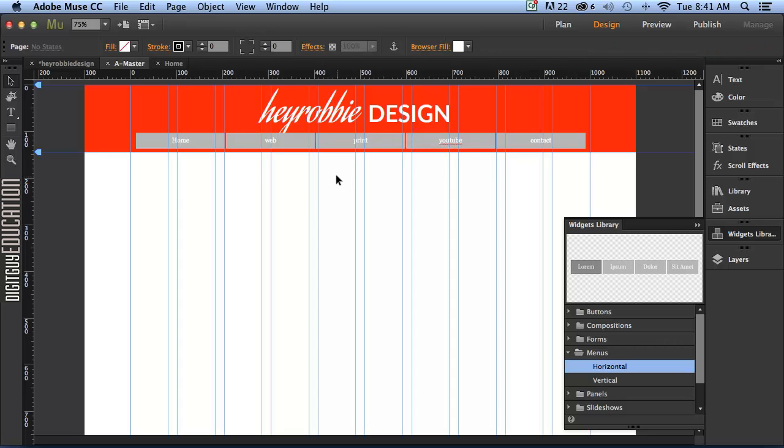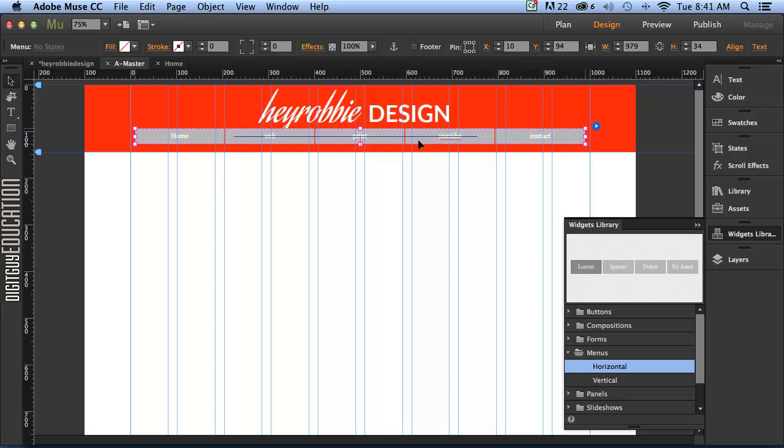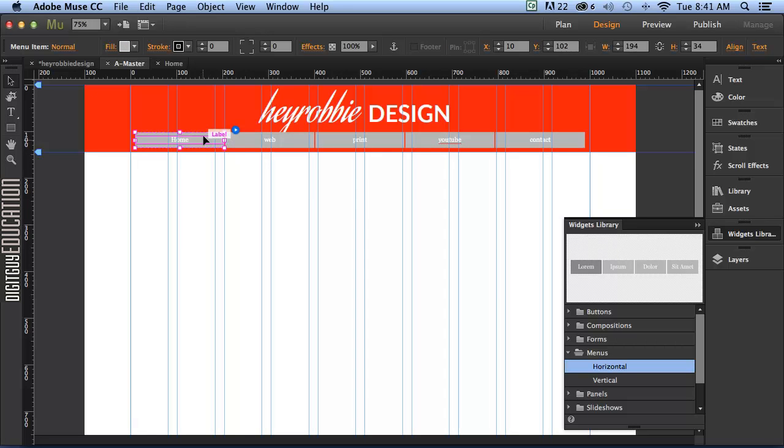Okay, now let's look at how to select things in Muse. It's quite different to anything you're used to, like in Photoshop, Illustrator, or InDesign. For example, this menu is a widget. If I click on it once, it selects the whole menu, and I can move that around by just dragging it if I like. Now if I click on it again, the second time, it selects an individual part of that widget. In other words, one of the buttons like that, which is quite handy. And if I click on it again, it now selects the actual label or the text. So that takes a little bit of getting used to in Muse.